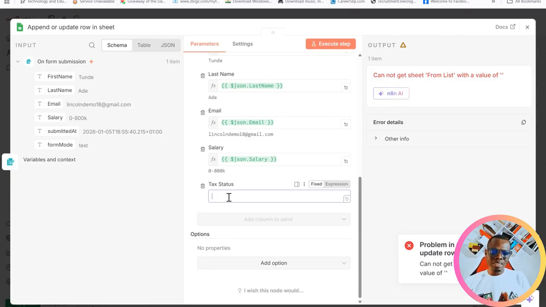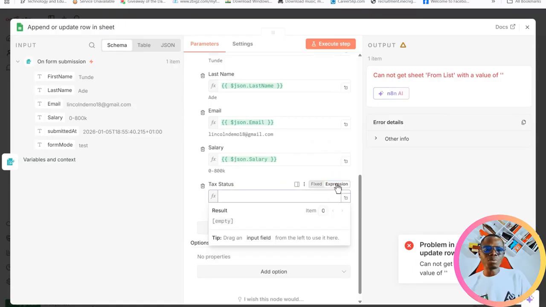So here, for the tax status, we will use an expression to determine it. Remember, I said the tax status is: if your salary is 0 to 800, no tax. If it is more than that, you will be taxed. That's what we're doing. So we click expression here because we want that to be determined at runtime. We want it to evaluate whatever we put in there and come up with something. So we clicked on expression here, and inside here you see all this JSON.